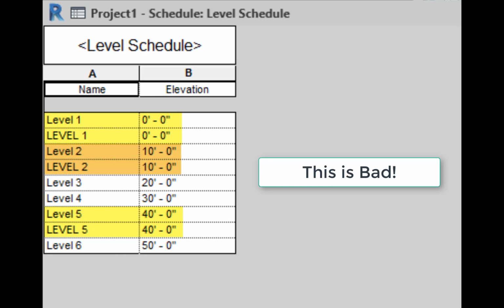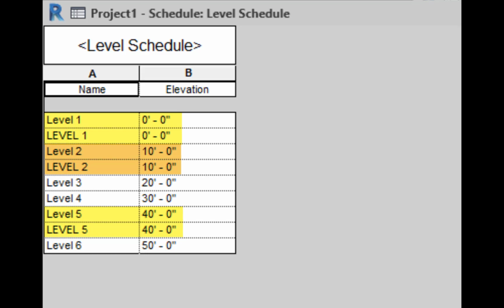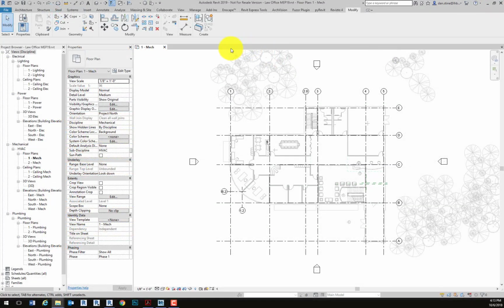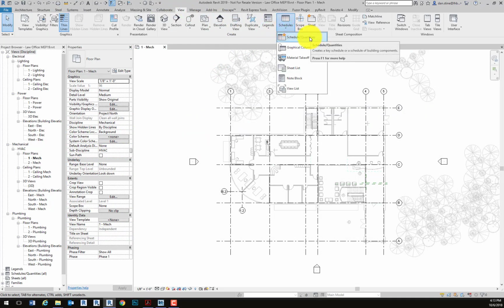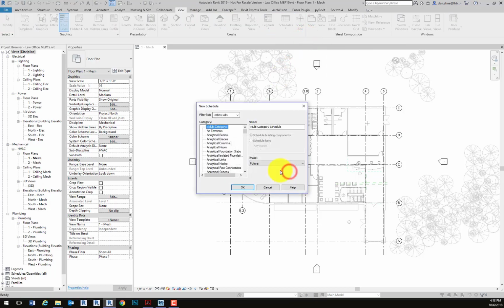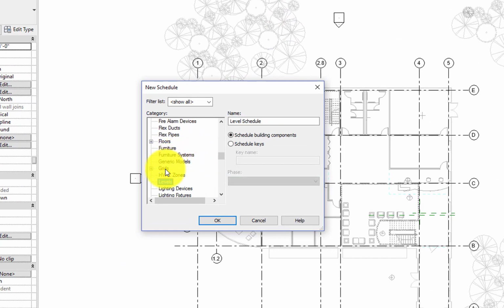Here's an example of multiple levels for level 1 at the same elevation. This can be really problematic if a project has multiple levels at the same elevation. You can't just delete a level, as elements will also get deleted.